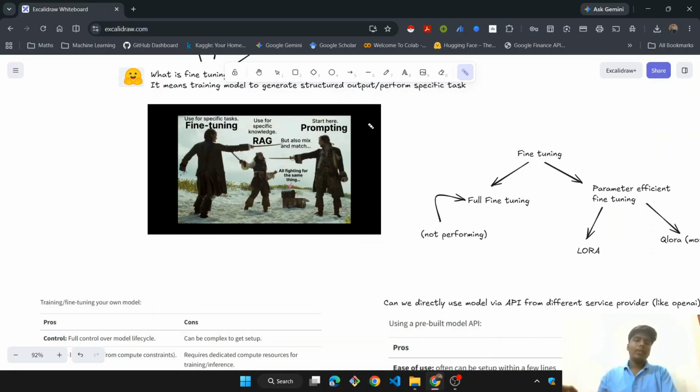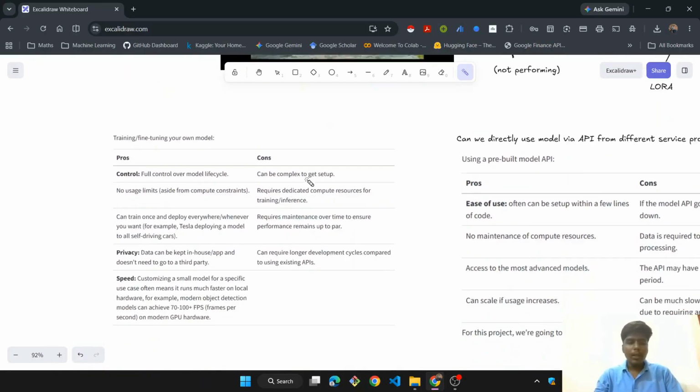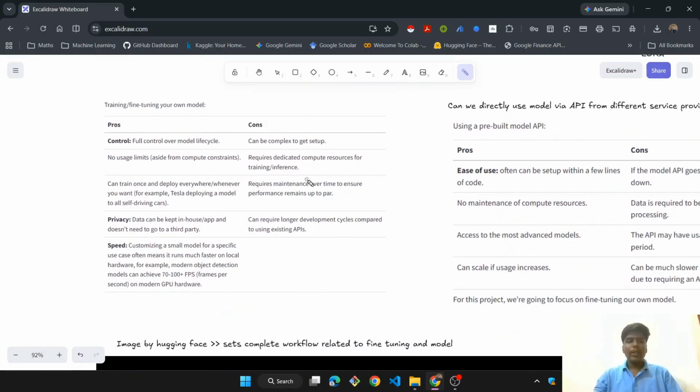Since you can explain in one project, in that project I will explain the difference between prompting and fine tuning, and how it affects the result accuracy or performance. So let's explain the training and fine tuning of models. In fine tuning, the full model cycle remains on your side.